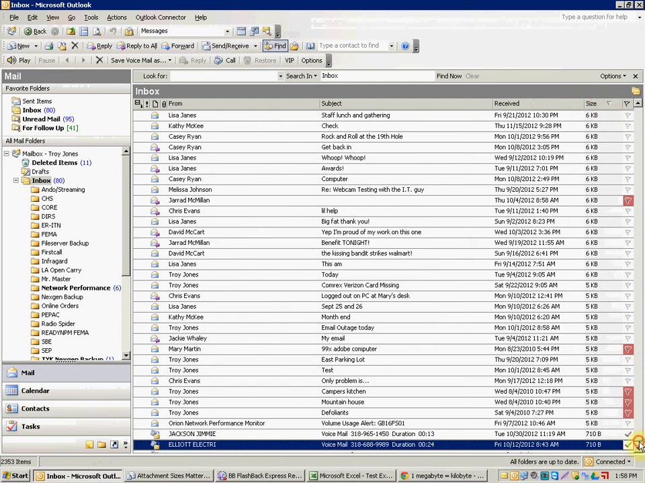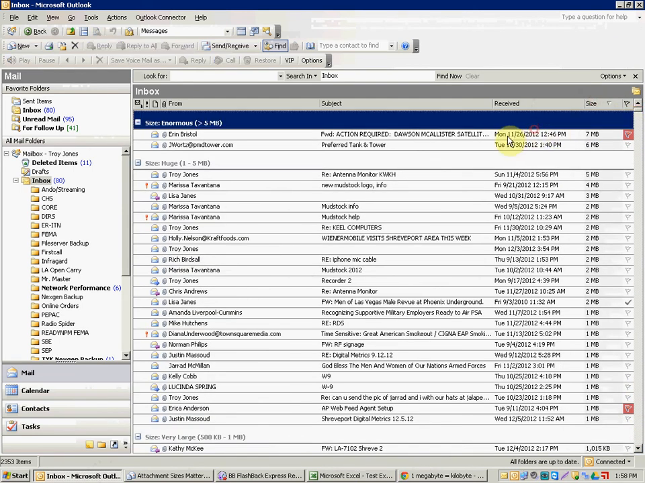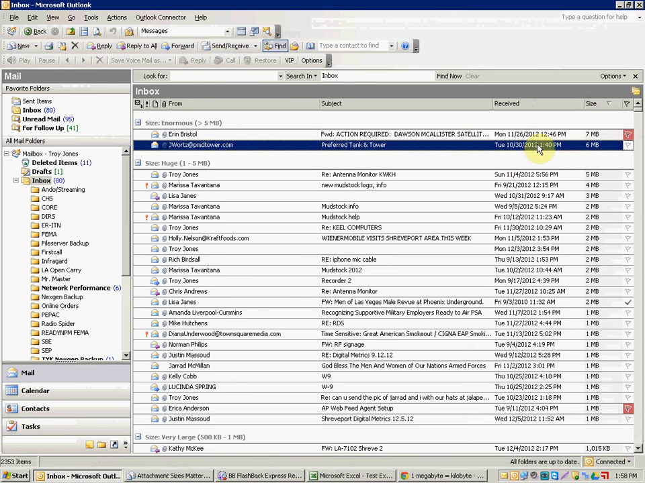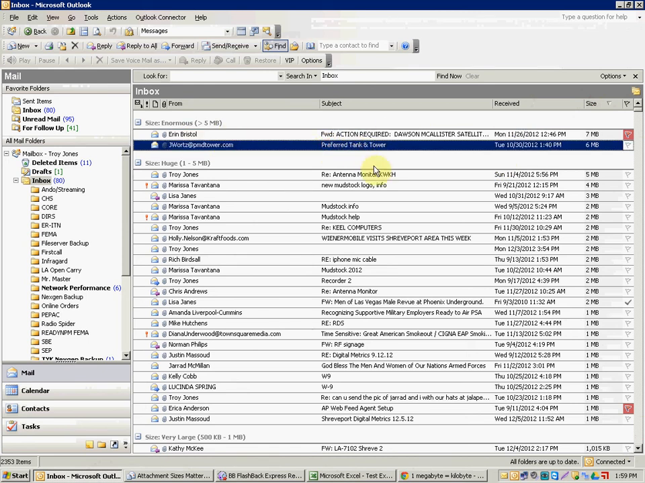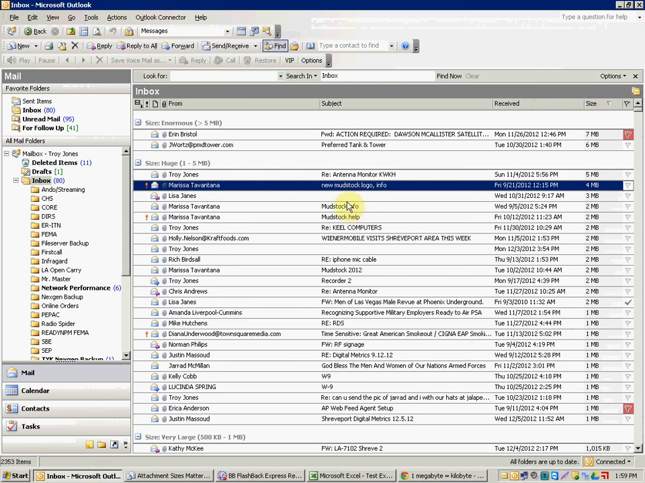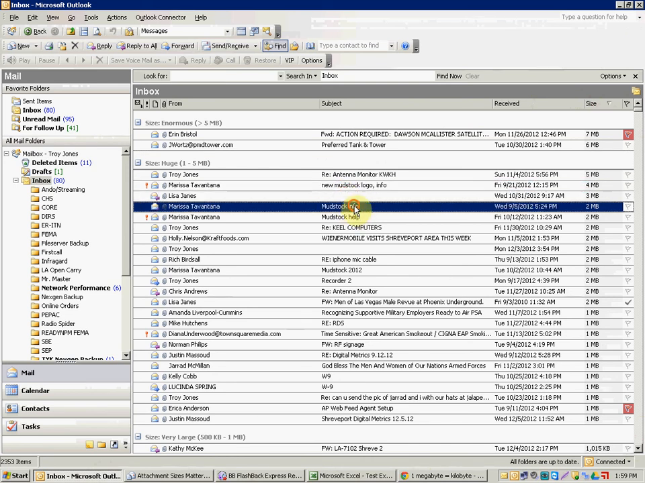But if you want to increase them all the way up, you can get into the meg range, like for instance these two emails here. Now these are very large emails. Anything over about a meg or meg and a half is pretty large, if you look at some of the photos and stuff like that.